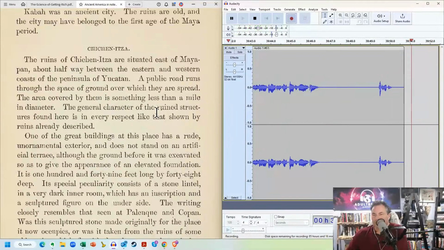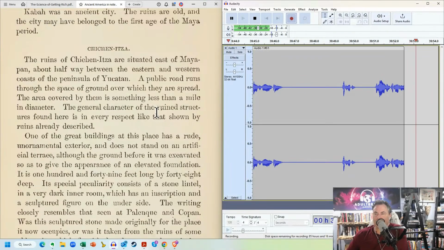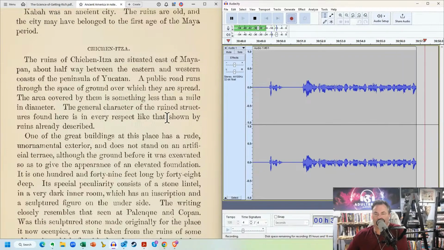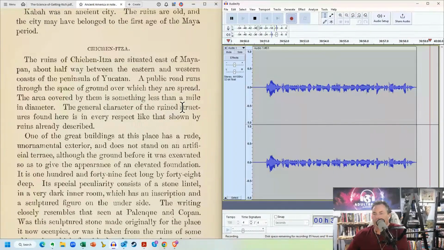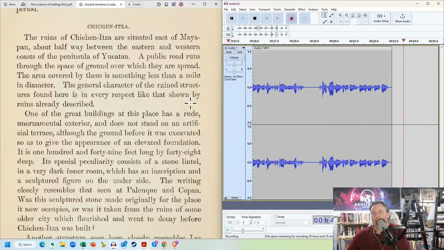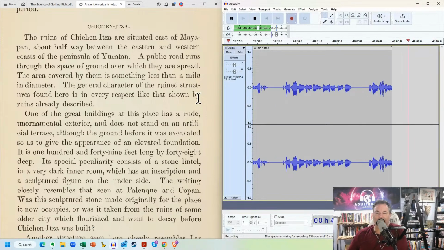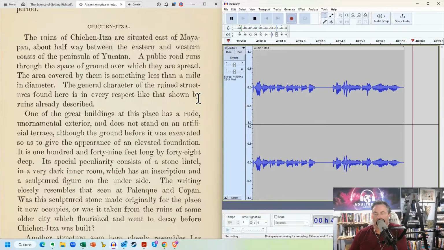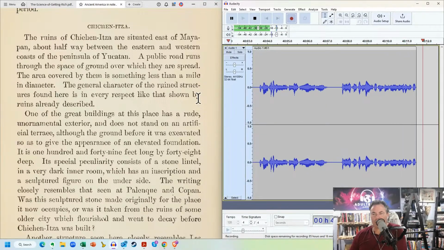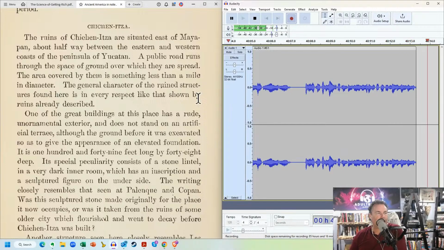Chichen-Itza. The ruins of Chichen-Itza are situated east of Mayapan, about halfway between the eastern and western coasts of the peninsula of Yucatan. A public road runs through the space of ground over which they are spread. The area covered by them is something less than a mile in diameter. The general character of the ruined structures found here is in every respect like that shown by ruins already described.